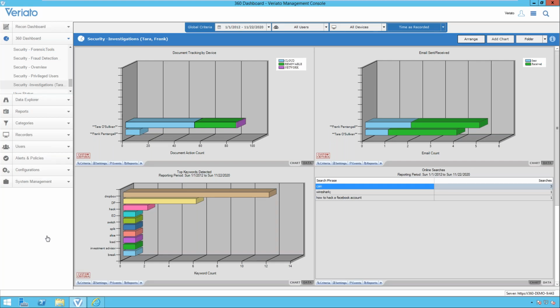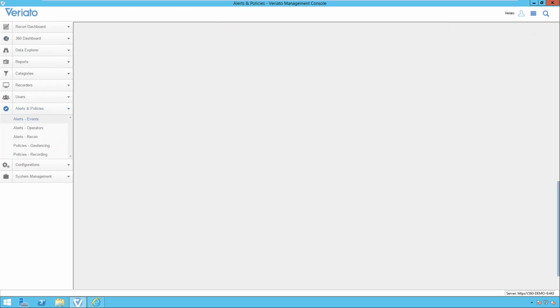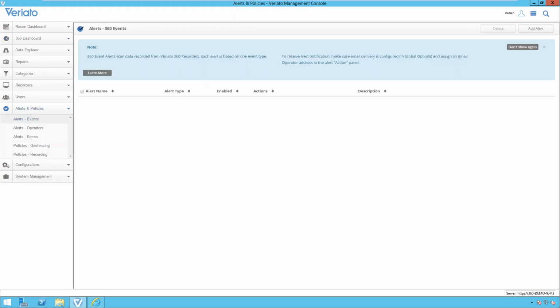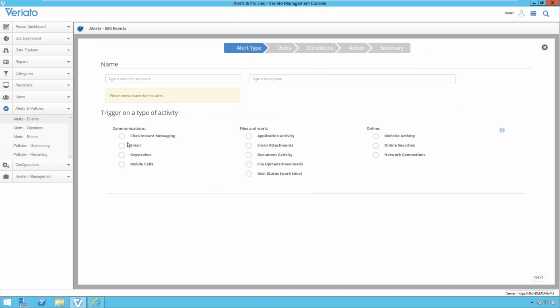So any alerts that you generate or any activities that are monitored with Veriato 360, you can create alerts for. We have a section here for regular event alerts, where if you want to set up an alert simply to get an email notification when a particular file is transferred, you can do that. Or what you can do is you can set up alerts to look for anomalous behaviors.